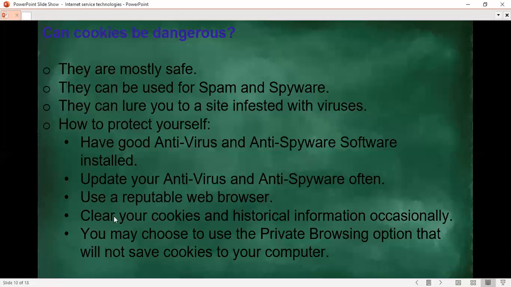The other thing, you must clear your cookies and historical information occasionally. Clear your browser history, clear your cookies occasionally. Make it a habit that you clear those things.